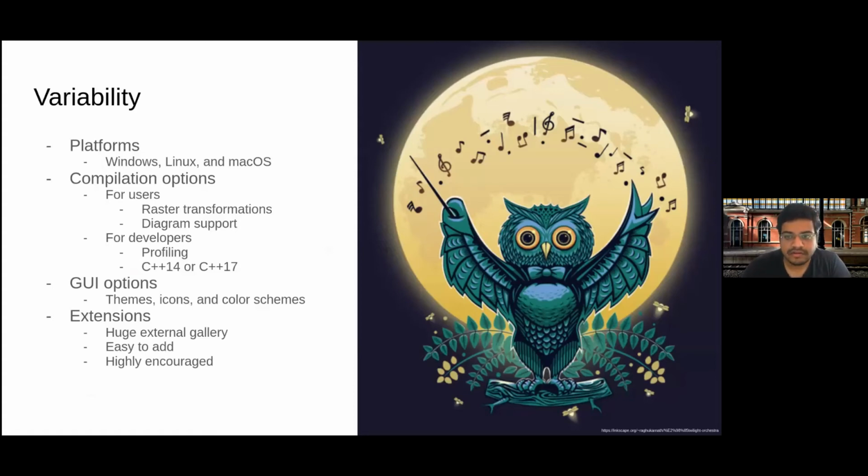Coming to the compilation options, Inkscape provides different configurations aimed at both end users and developers. Feature options such as changing interface language, enabling raster transformations, and extending diagram support give a user essential and useful variability. Developer-specific options such as profiling, address sanitization, fuzzing, and choice of C++ standard make Inkscape both flexible and easy to contribute to. Similarly, the GUI also provides access to different themes, icon types, language translations, and color schemes, which may seem trivial, but in the context of a vector graphics editor, it forms an important aspect.